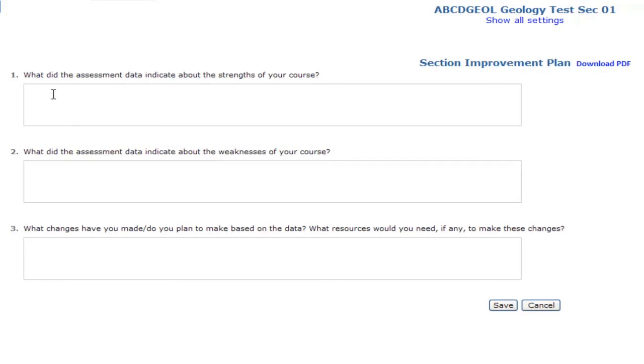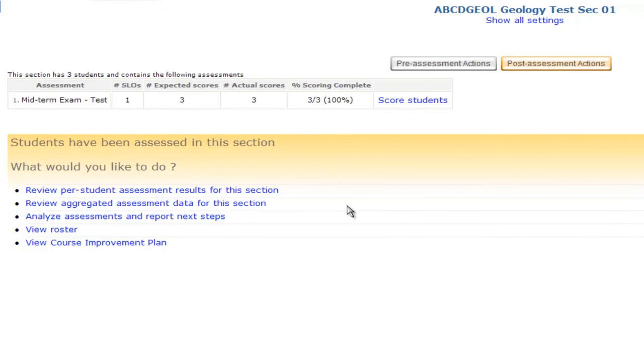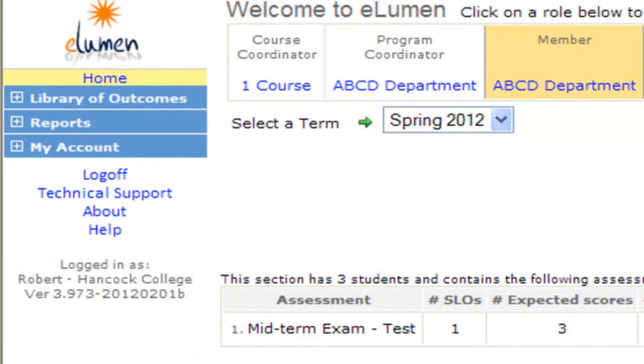Okay, now once you've entered some type of answers to each of these questions, then click on Save. And that brings us back to this page here, and for the most part, you're done. You've entered data for your SLO assessment into eLumen and attached that to an assessment tool. Congratulations. Now that you're done, don't forget to log off.